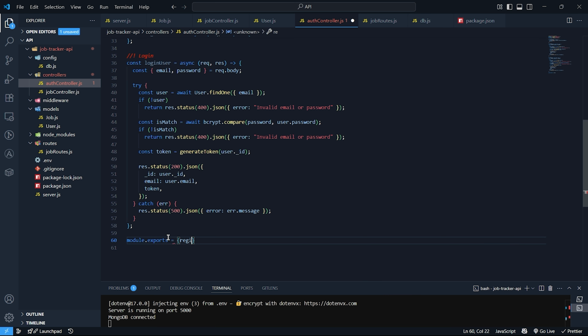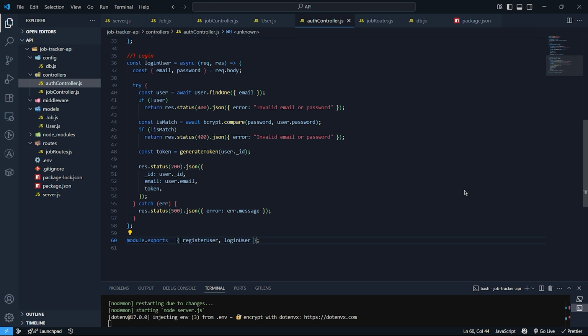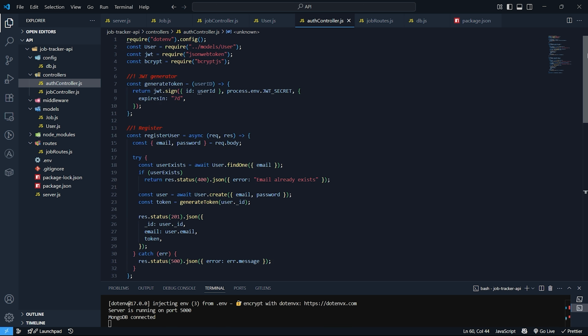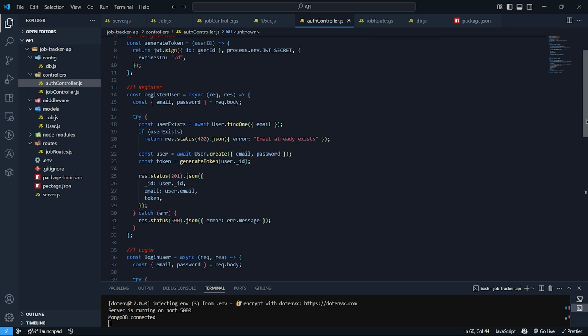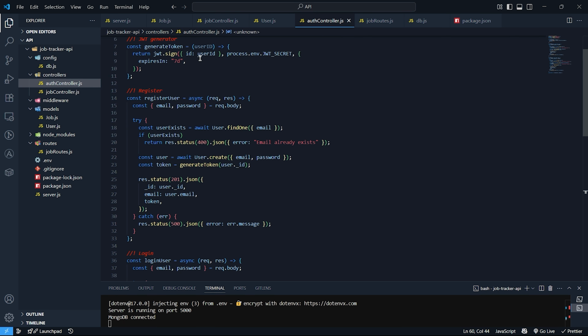Module.exports register user, login user. Boom, this is also done. Now let's see the code once, what we did. So first in generate token, user ID, we will create a signed JWT with expiry. Signed JWT means associated with user ID.